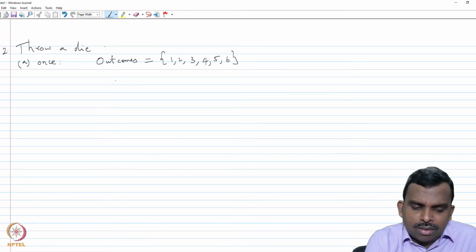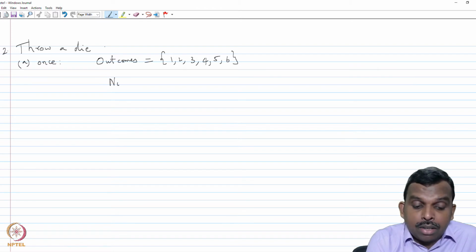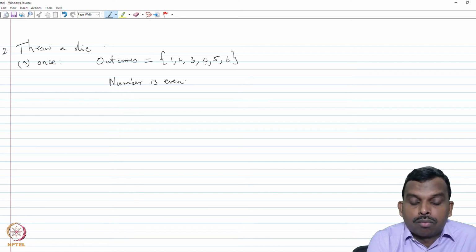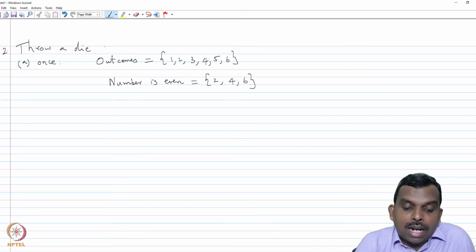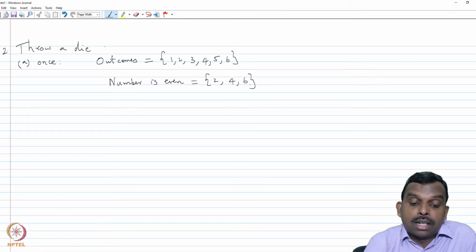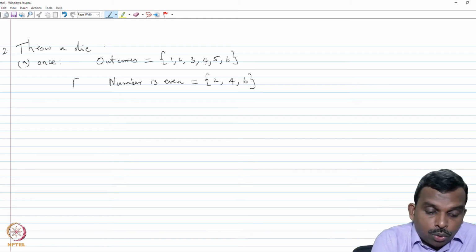The event which could be mildly interesting is the event that the number is even. Okay, what is this event? This event has the subset 2, 4, 6. Those are the 3 even numbers in this list. So that makes up the event that the number that showed up was even. Okay, so if you want, you can call it E even.